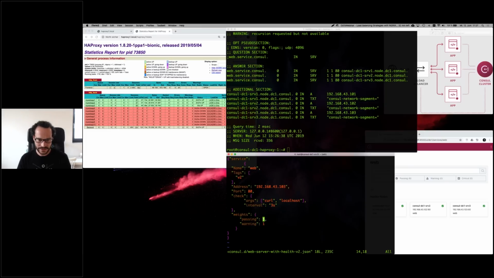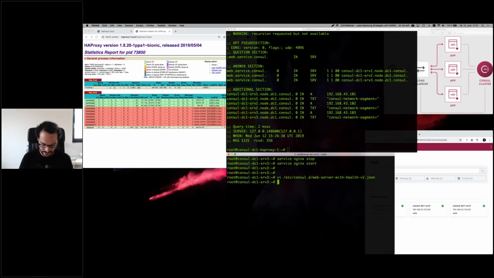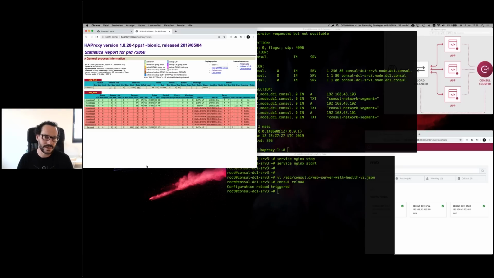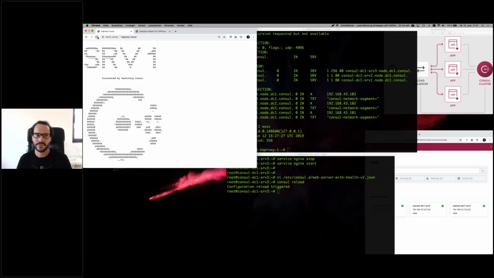weights, but it's possible. So if I now change my weight for this service to 265, and I reload Consul to reread my config, I will see that for my third instance here, the DNS weight has changed. Again, this will instruct HAProxy to change the weight for this server as well, and we see the weight increased to 2, meaning that server number 3 will now get more requests, basically double the requests of the other 2 servers.